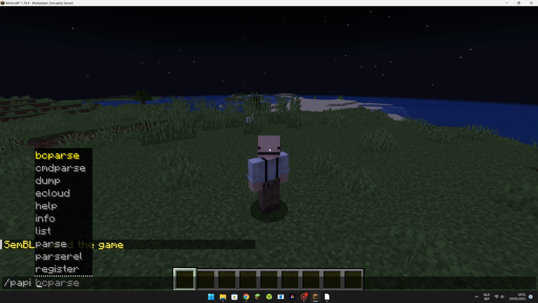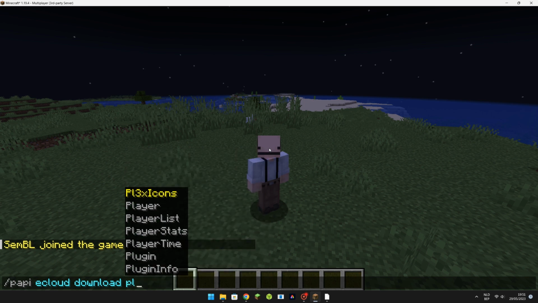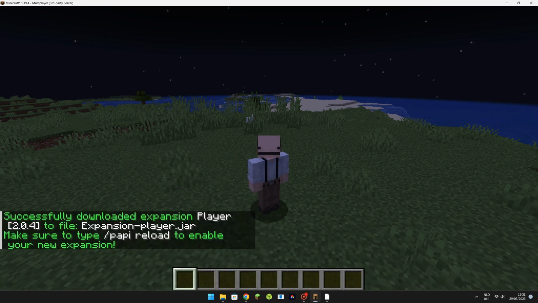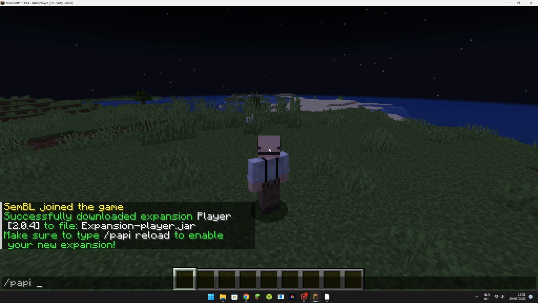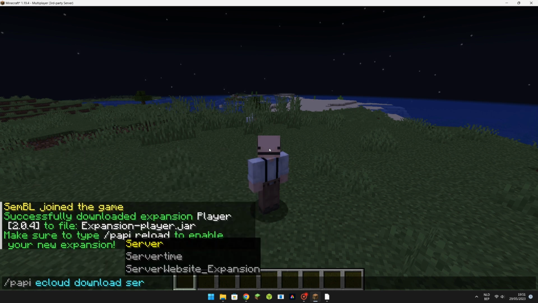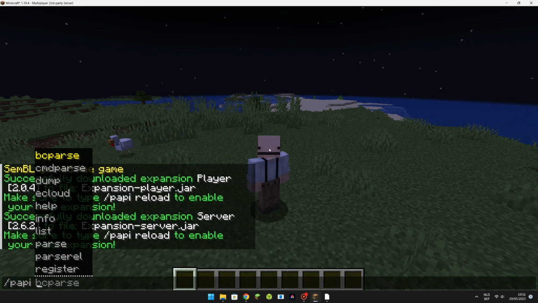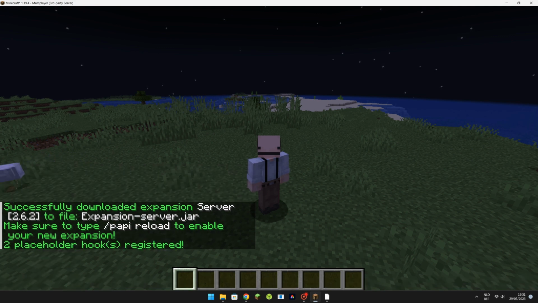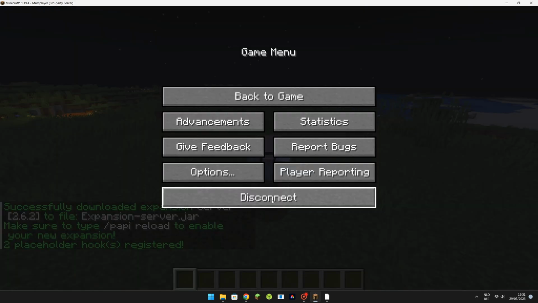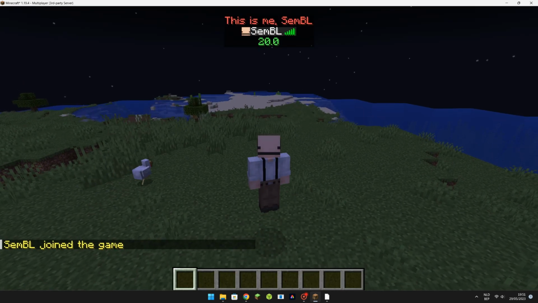commands. You need to do /papi ecloud download and then player, and just like that. We also are going to install /papi ecloud download the server expansion. And now we are going to do /papi reload. And if we rejoin, it will hopefully work. Let's see, yeah. And there we go.